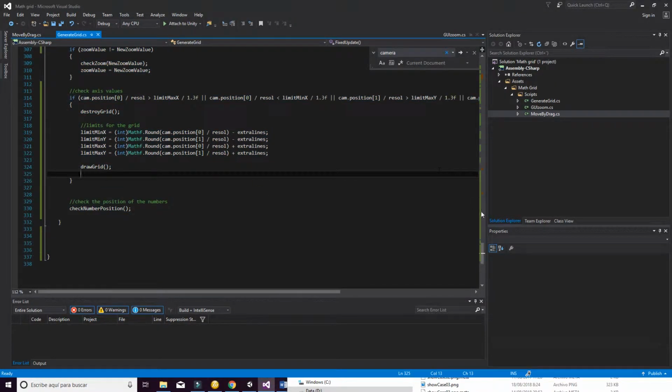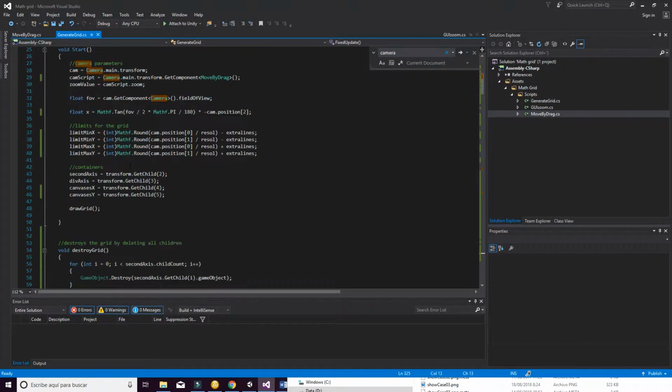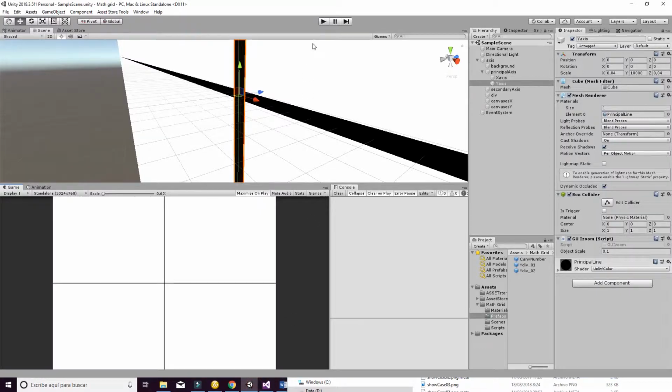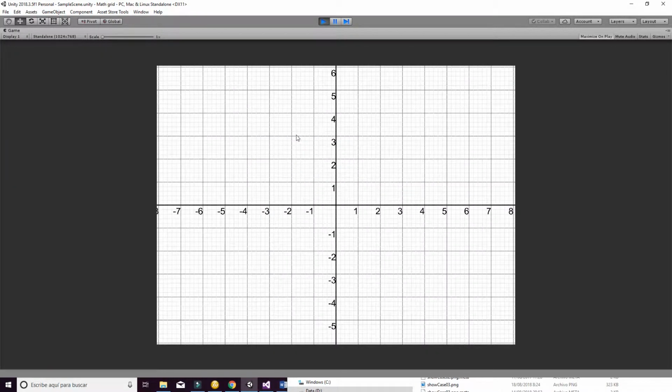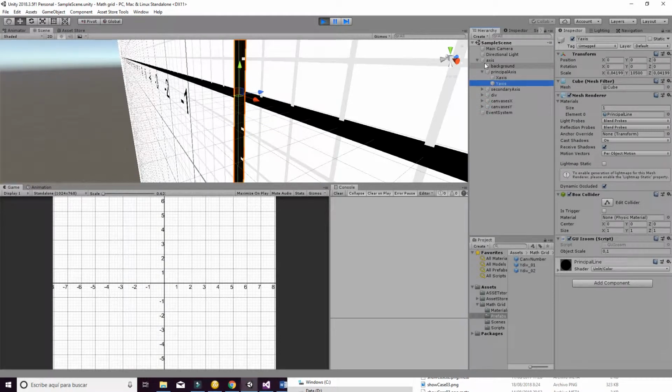The main script is generate grid, which is a script that is going to create, first of all, you can see here this line here, the draw grid is going to create the secondary axis. The secondary axis are the ones that are in gray here. These ones here are the secondary axis, and these ones here are the divisions. So you can find them on the inspector inside the different containers here. For example, in the divisions you will have the divisions here, and in the secondary axis you will have the secondary axis there.